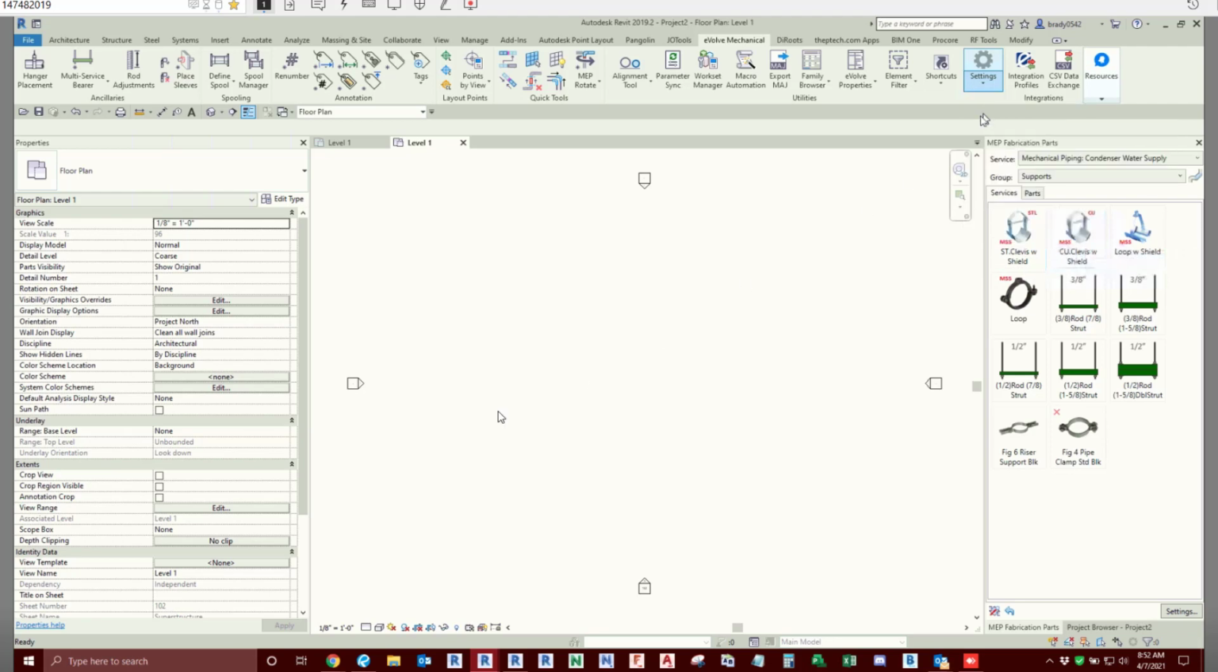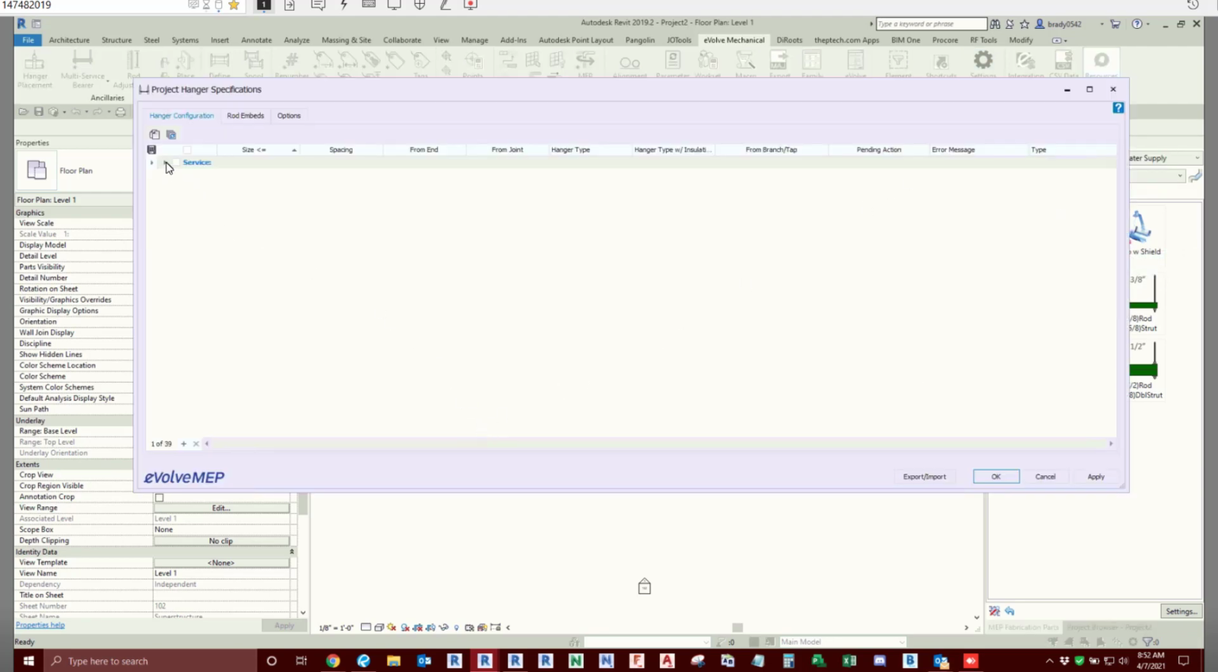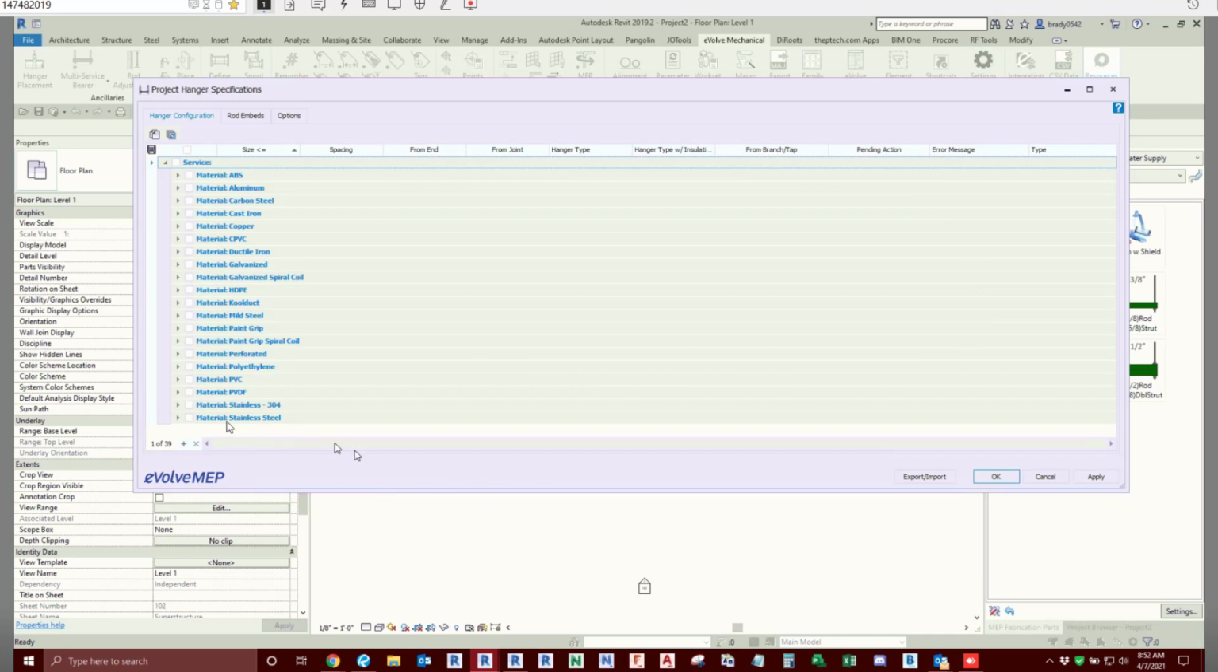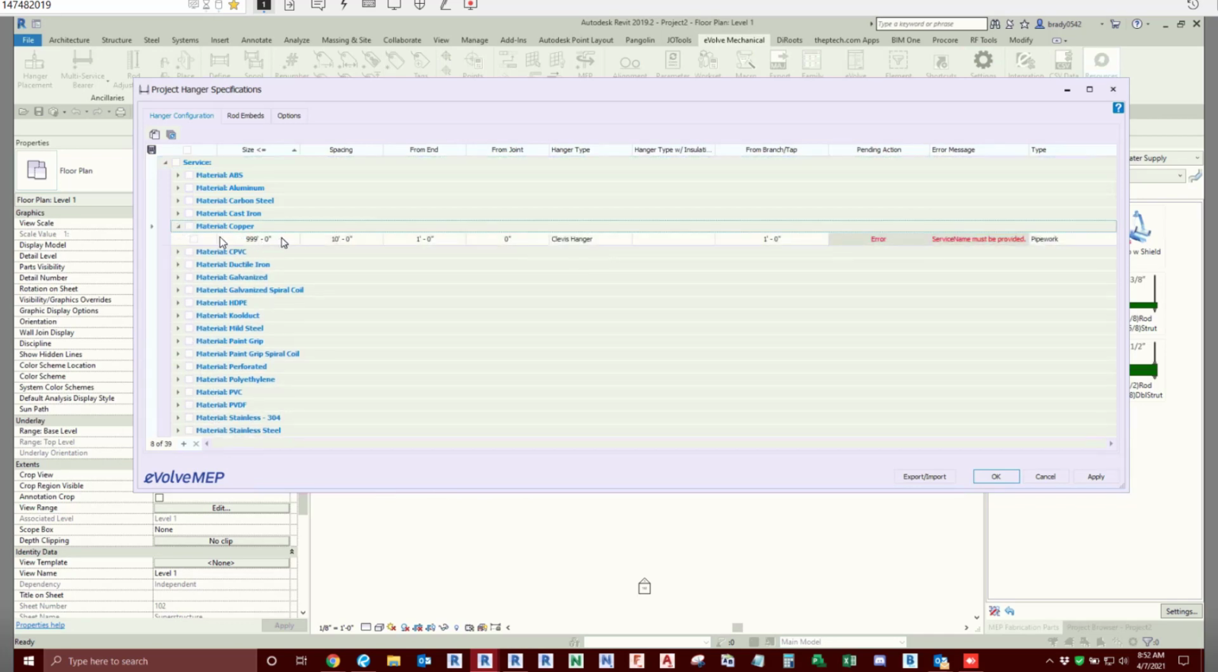So now if we go into our hanger specification, we can start building this. You can see right off the bat that if we go into copper, you can't just have it be applied to any service.